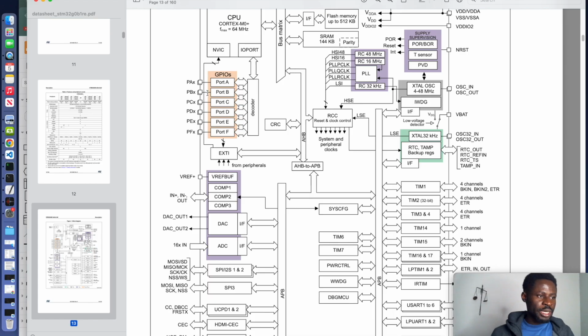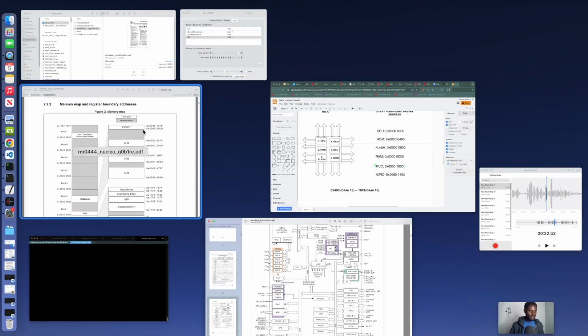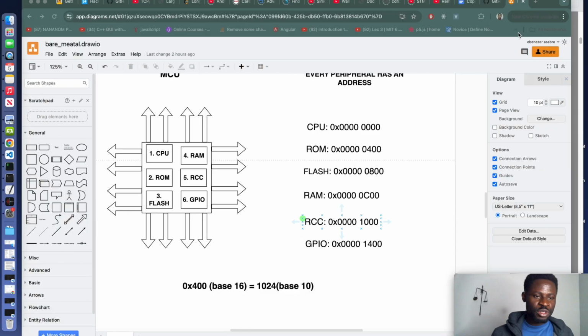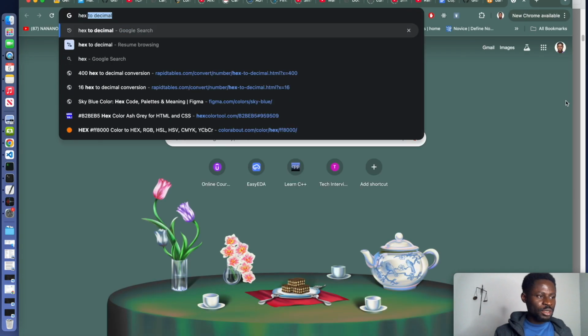Now pull the datasheet aside and let's look at the reference manual. The APB bus starts at this address 0x4000000. That was difficult to say. And it ends at this address 0x4000A7FF. Now, if you are wondering why we still write addresses in hex and not in decimal, copy this address and let's convert it. Go to your browser and type hex to decimal.